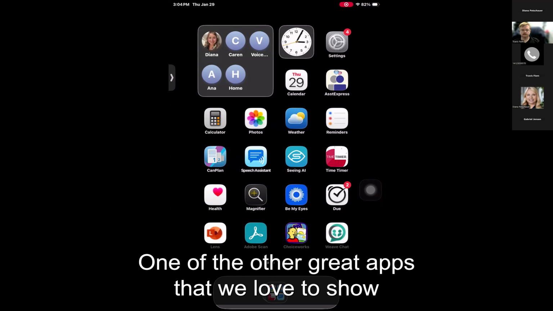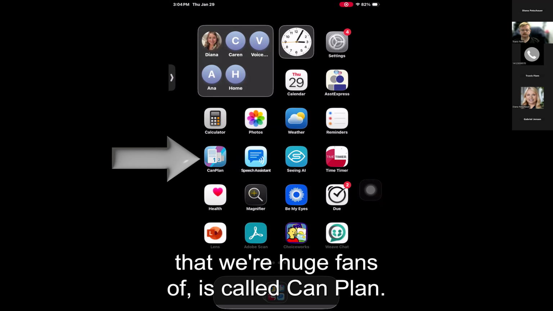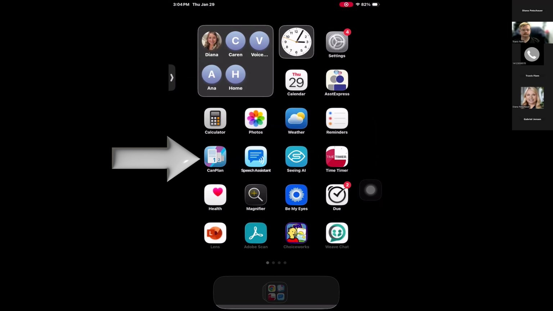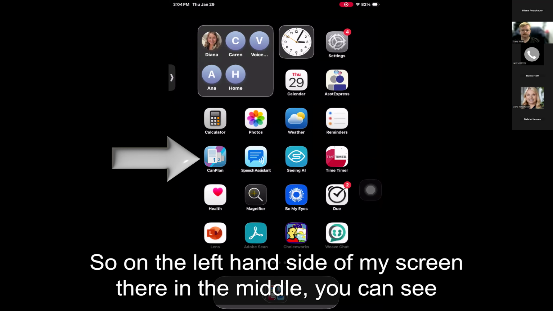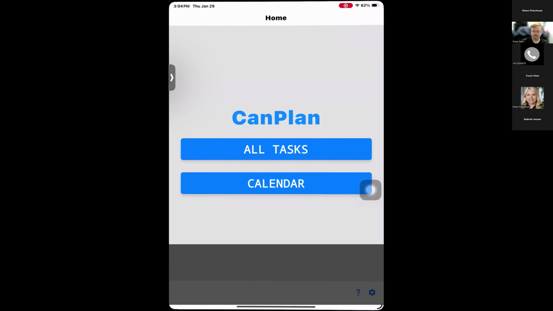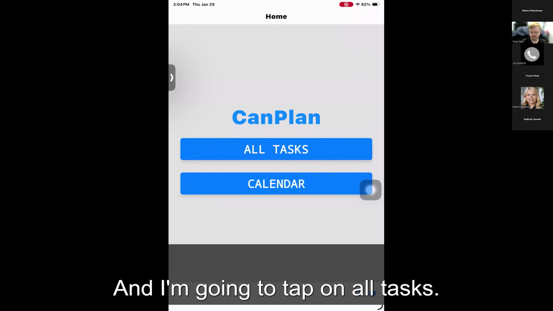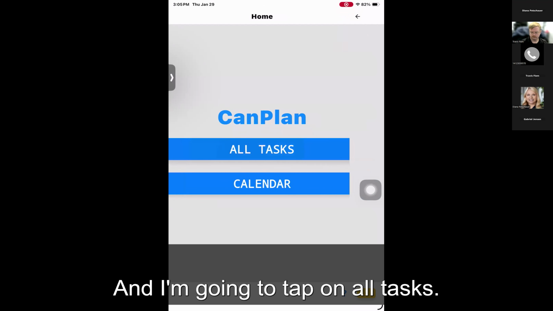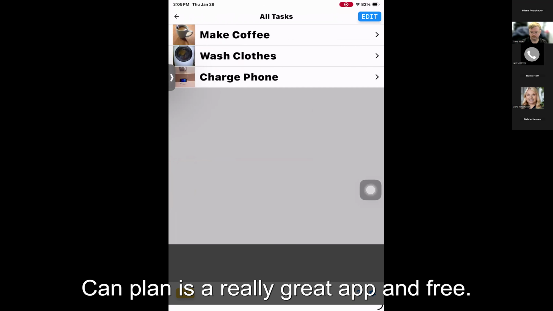One of the other great apps that we love to show that we're huge fans of is called Can Plan. So on the left-hand side of my screen there in the middle, you can see the words CAN, C-A-N, and then Plan, P-L-A-N. And I'm going to tap on All Tasks. Can Plan is a really great app and free.